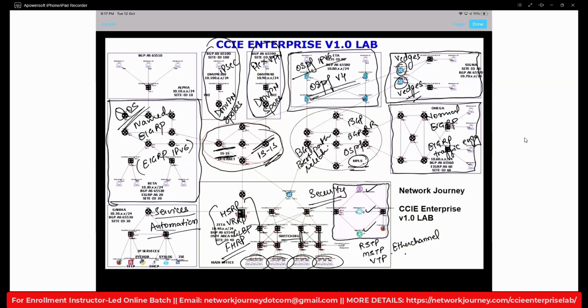Then Sridhar, what about ENCOR lab? ENCOR lab, I'm gonna show you tomorrow, the ENCOR topology. Then also what we are doing regarding automation. So automation is present in this lab. Then DMVPN hub location. Okay, so the DMVPN hub will be this router. Okay, so this is gonna be the DMVPN hub.